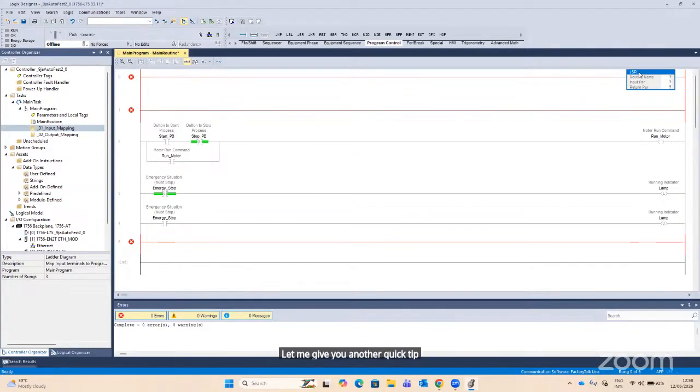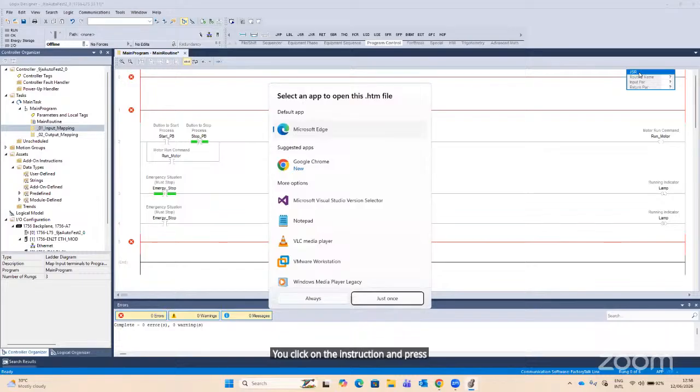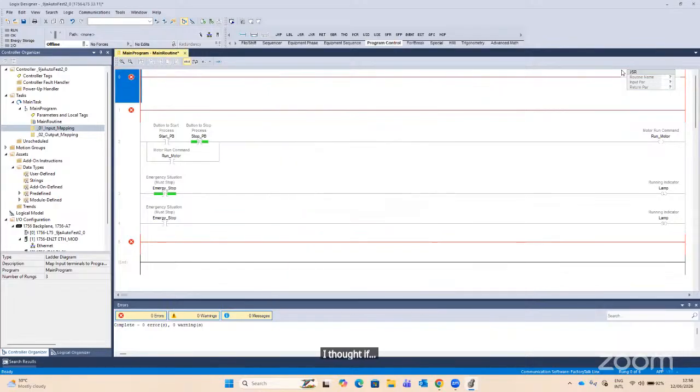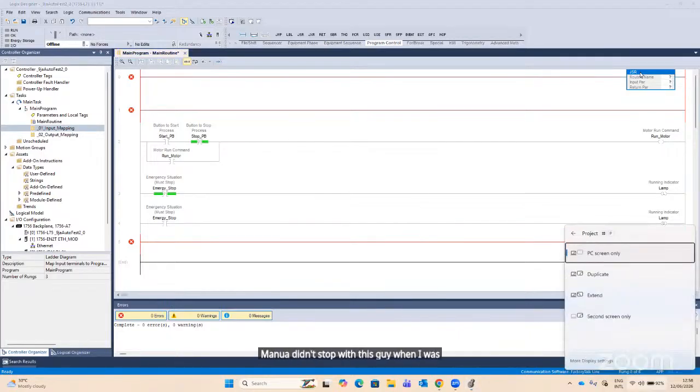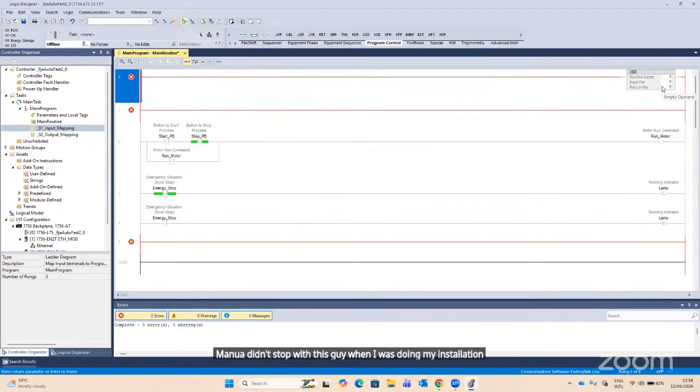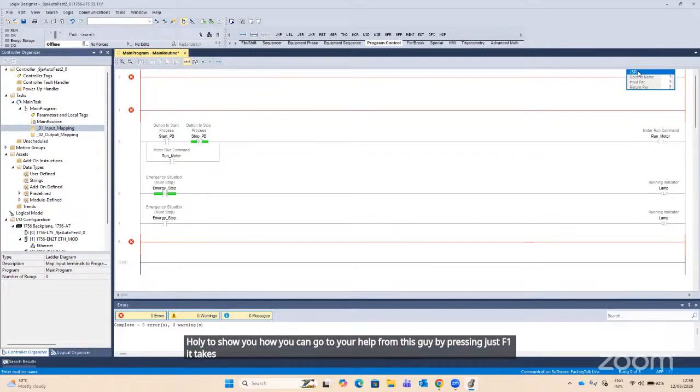One way to know what something is doing: you click on the instruction and press F1. I thought, why is F1 not working? Is it that I did not install my manual when I was doing my installation? Oh, okay. I wanted to show you how you can go to your help by pressing just F1. It takes you to your help and gives you a description of what that particular instruction does.